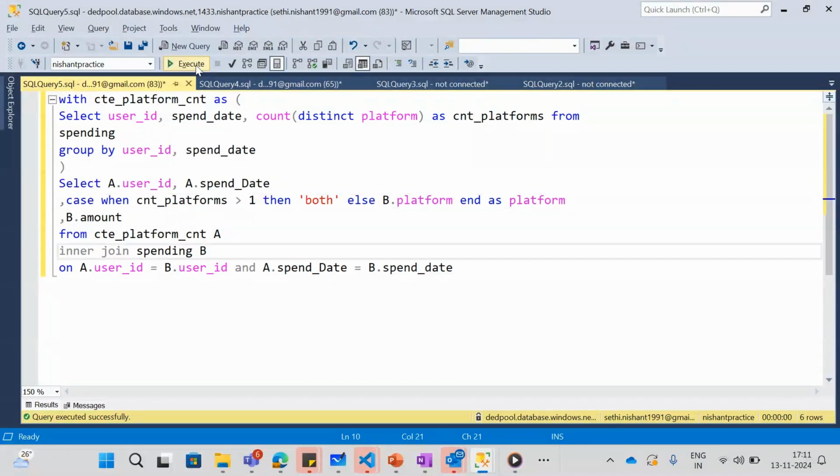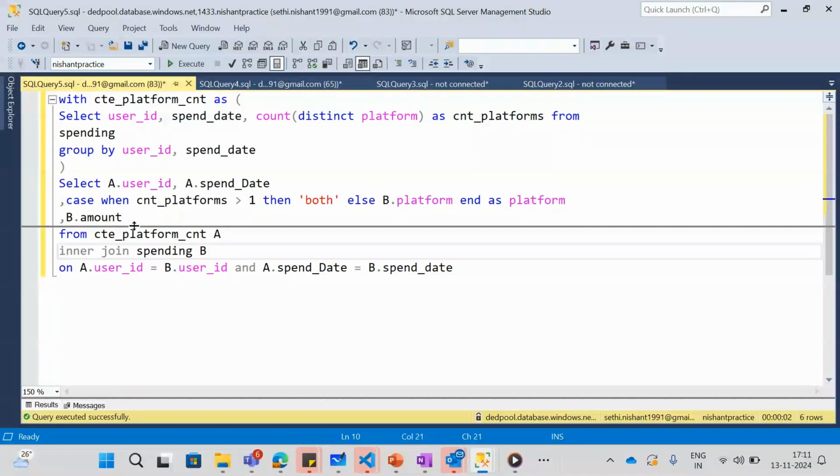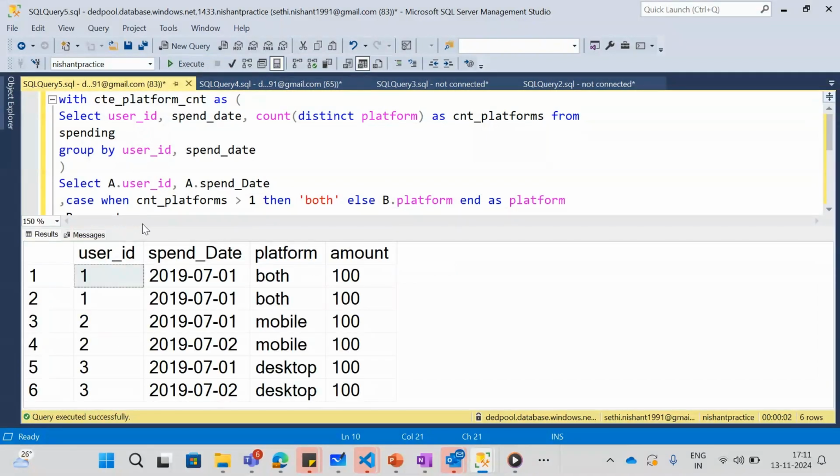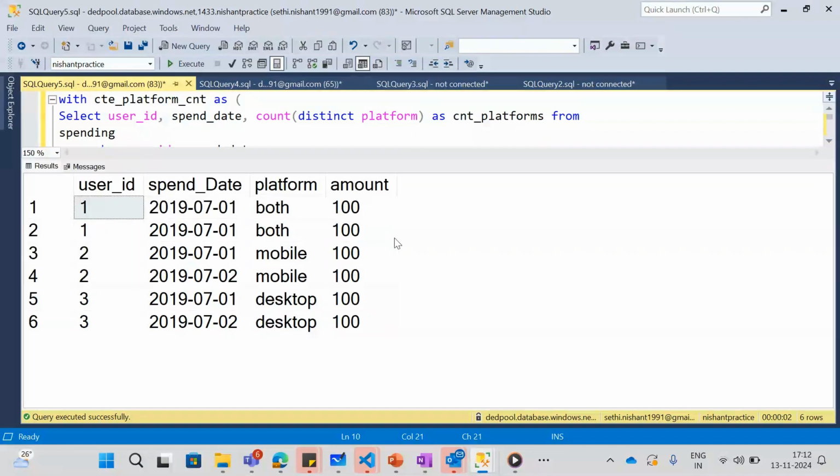Now if I go on to just select it and check the results once, how they look. So they look like this, right? For every user ID and spend date, I have the platform and the amount, and the platform has been updated to both for those combinations of user ID and spend date where the count of the distinct platform was greater than 1, right?